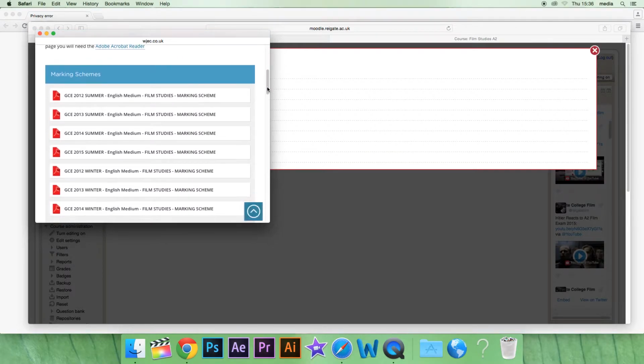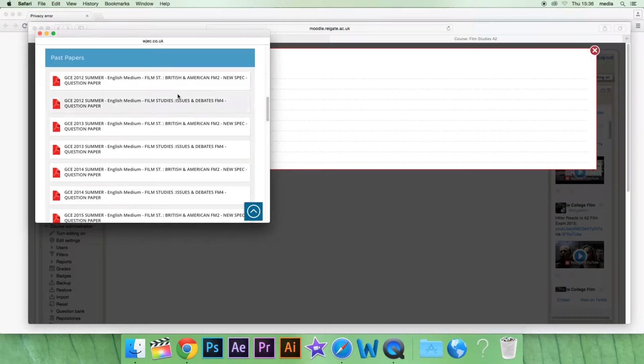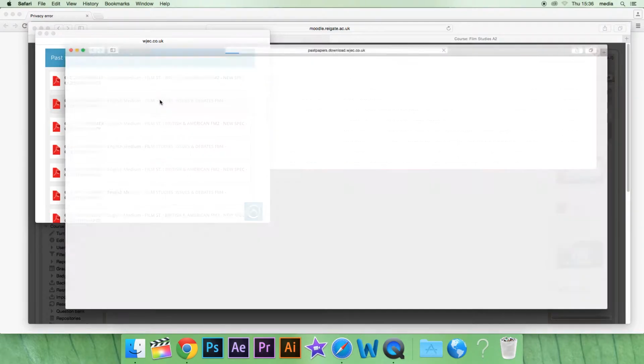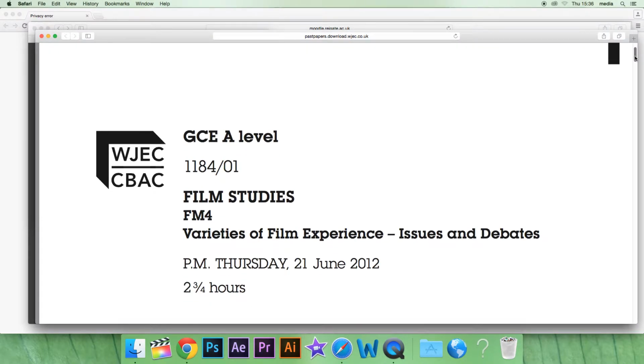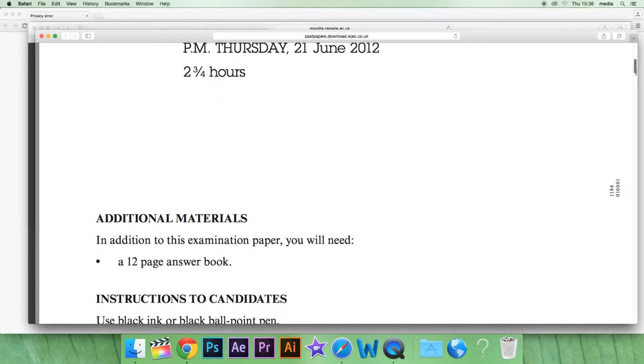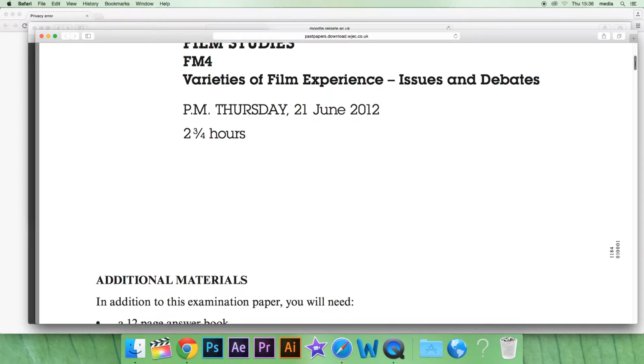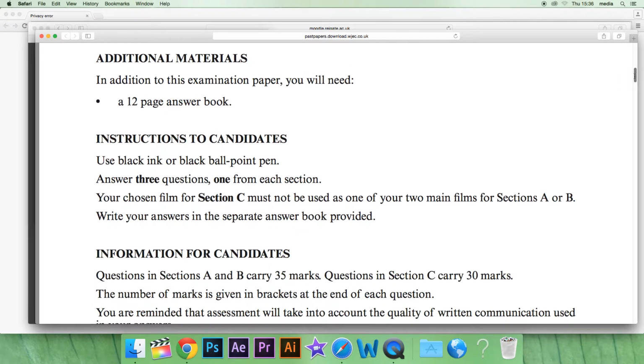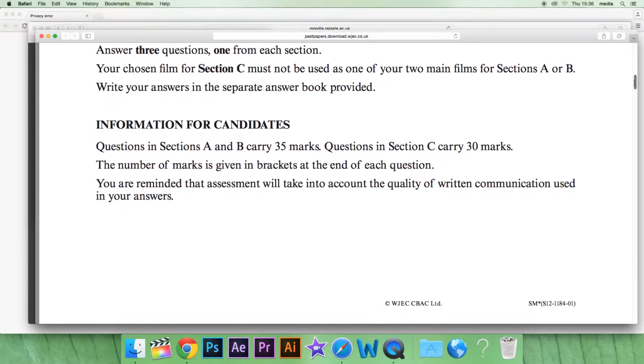and if you just scroll down you'll see mark schemes first of all, and then these are past papers. Now some are AS papers FM2, so obviously don't look at those, just look at the ones listed FM4. Okay, so if I just look at this one first of all, you'll see the format of the paper, 2 3/4 hours, so slightly longer than the exam last year. There are again 3 sections. You must answer 1 question from each section, and Section A and Section B are worth 35 marks each. Section C is only worth 30 marks because you just focused on 1 film.